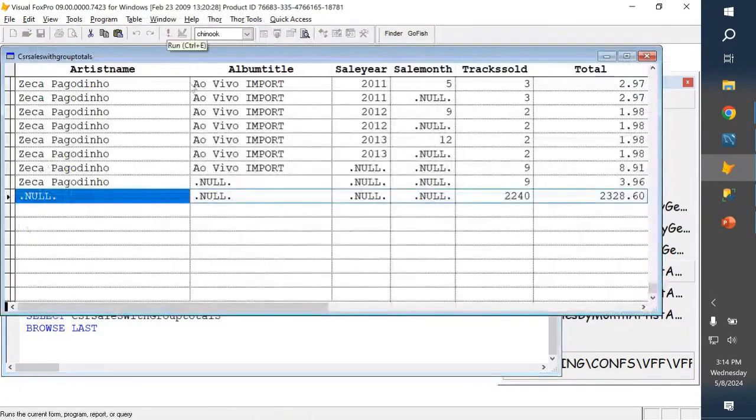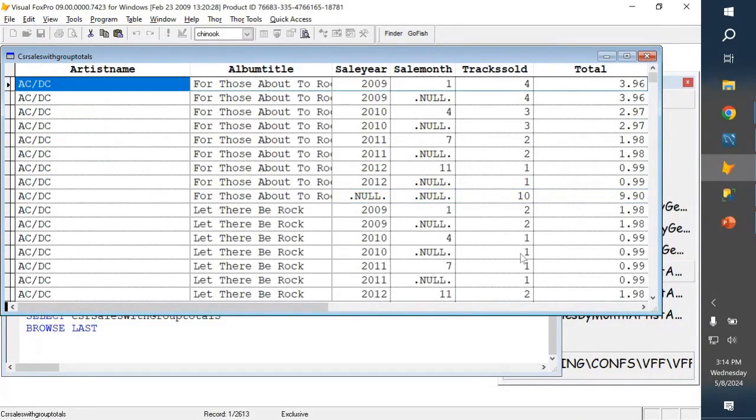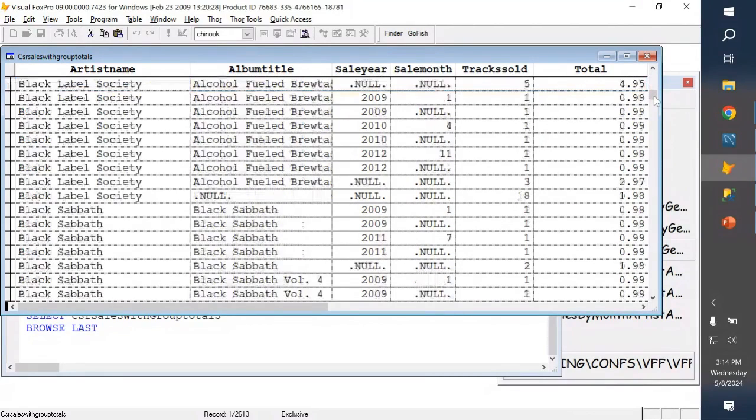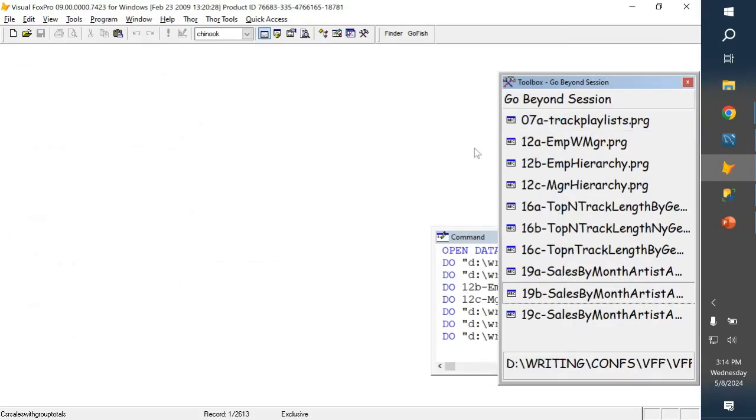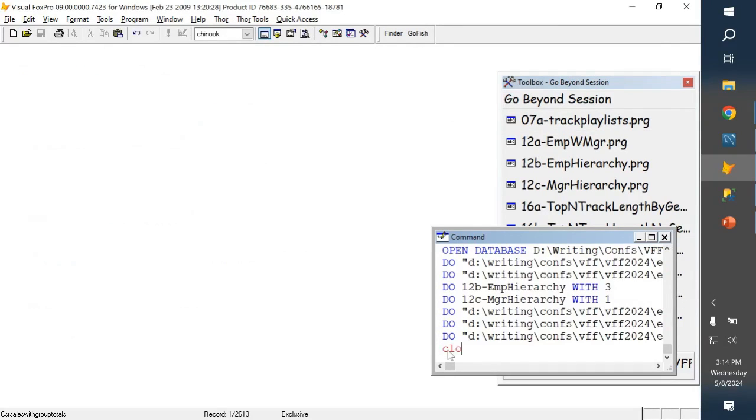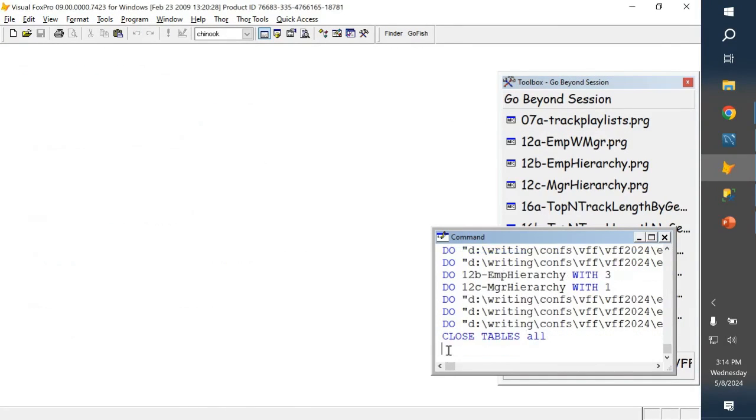So here's what that looks like. We're at the end. Here's our grand total. Everything is null except tracks sold and total. And up here we can see, and somewhere not too far down, but I don't remember, is an example where there's more than one month in a year that has some data. I'm not going to go hunting for it. So that's one way we could do this. And so that the next example we'll run, we're going to close tables all and reopen the database.